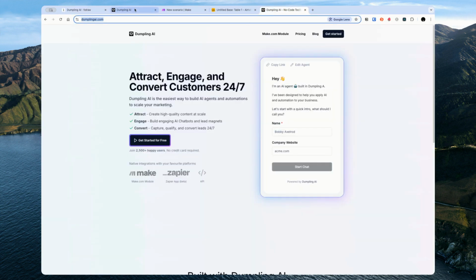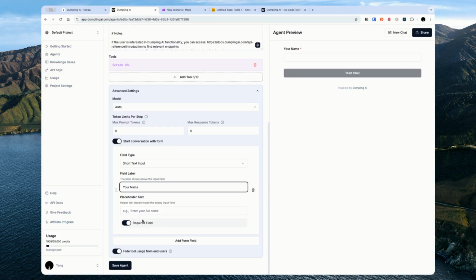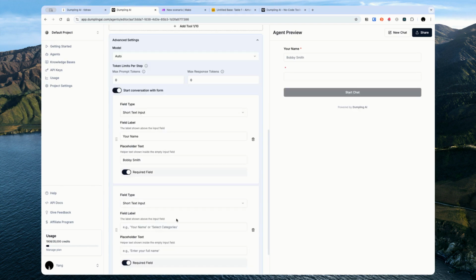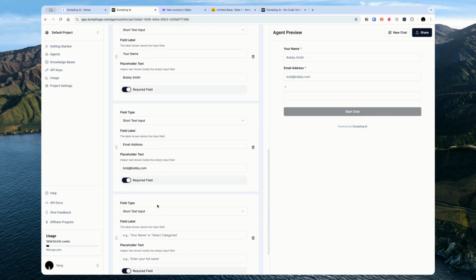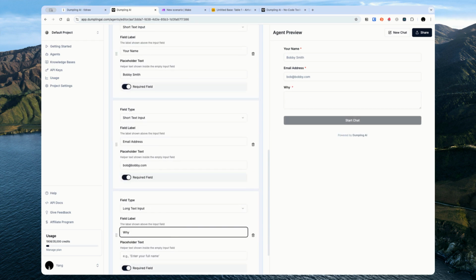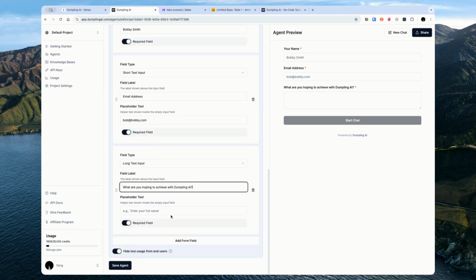So what I'm going to say is, so I got capture the name. I'm going to capture, say, Bobby Smith. And then I'm going to capture their email, and then something usually will be like company name, or you might have something like motivation, or what are you hoping to achieve with Dumpling AI? Something like that, right? And you can obviously tweak this however you want.